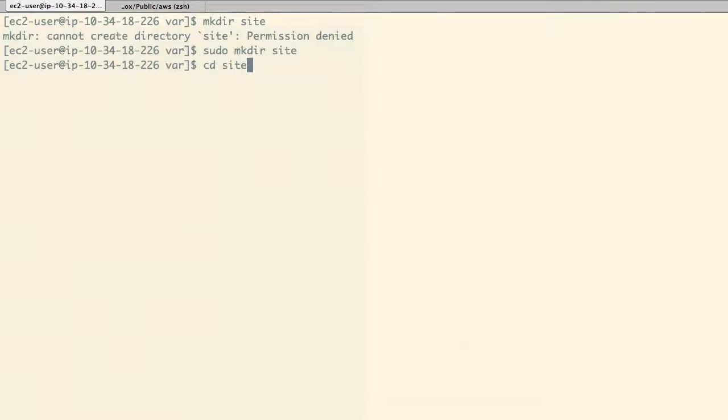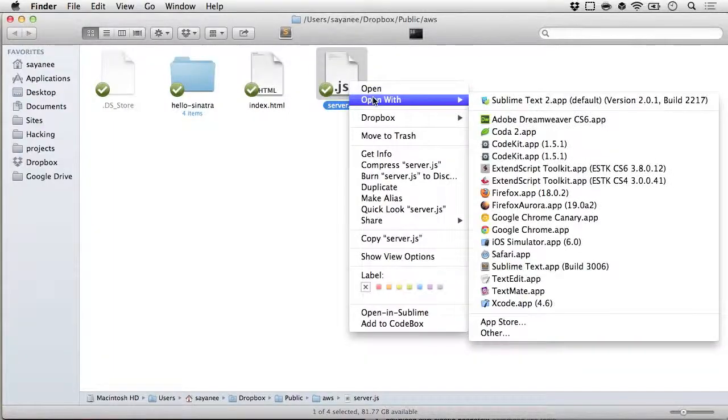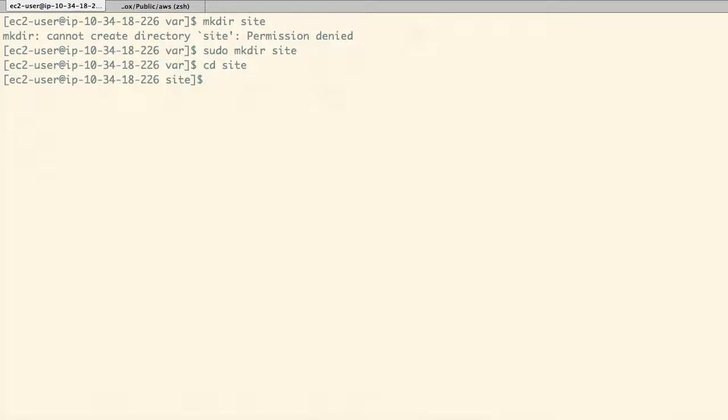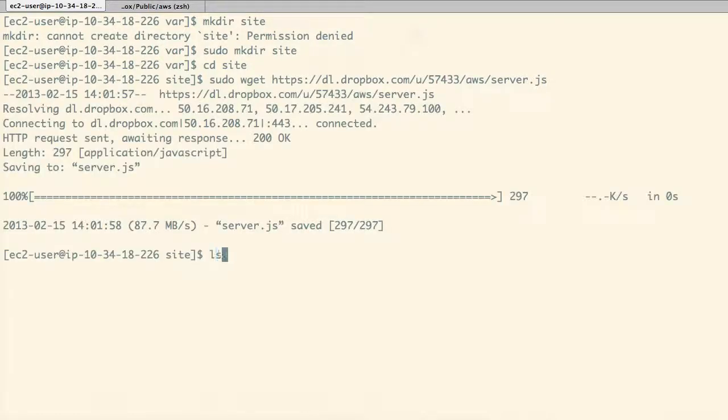And once I'm inside the var folder, here I'll create a directory called sites. So if permission is denied, I'll just do sudo mkdir, and let me just cd into the sites folder. Just like what I did to the index.html, I will go ahead and copy the Dropbox public link, come back, and here I'll do sudo wget and then the public URL for the file. Now if I do an ls, server.js should be there. Yep, it is.